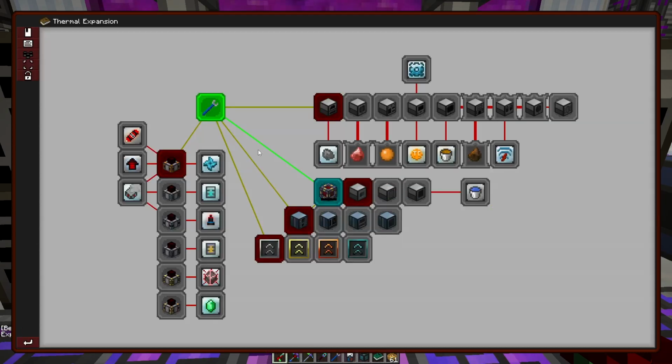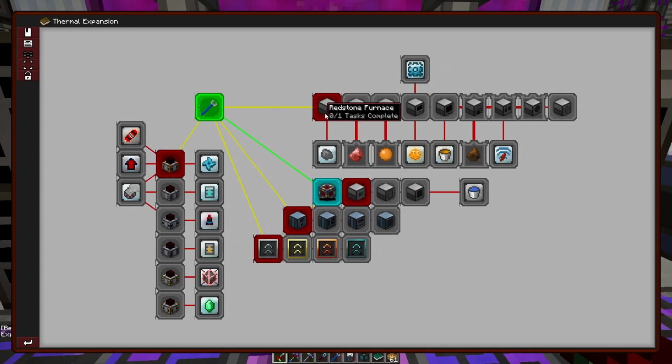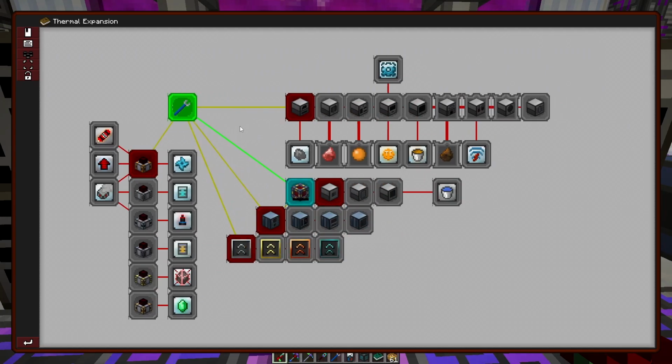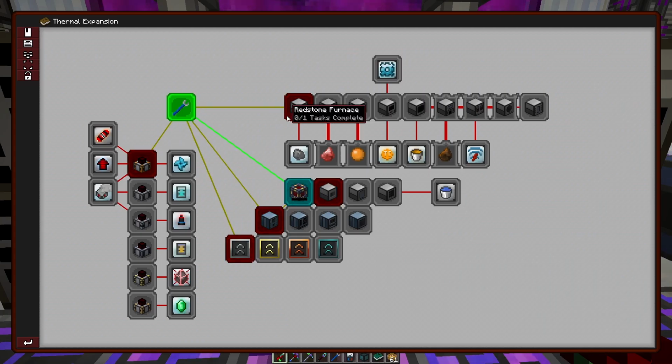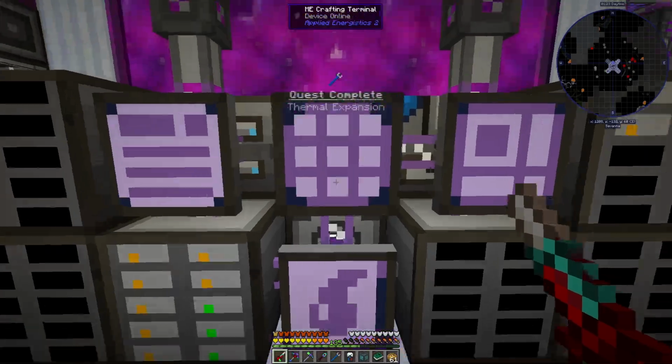And claim. Sweet. Okay, so first up, do we want to go down the power generation tree, or do we want to go down the machines, or the extras, or the upgrades? Well, I mean, we are kind of here to get the machines, right? That is kind of the whole point of thermal expansion, so why don't we go for the redstone furnace first? A powered furnace. Well, here we go.